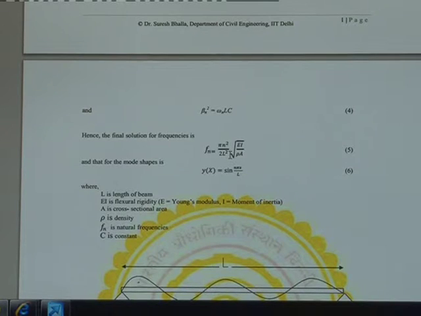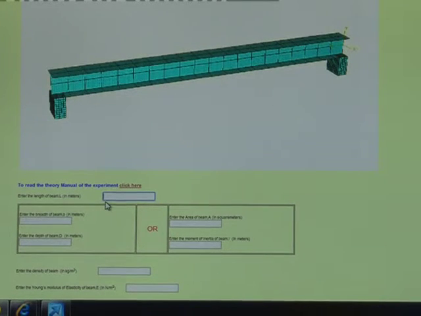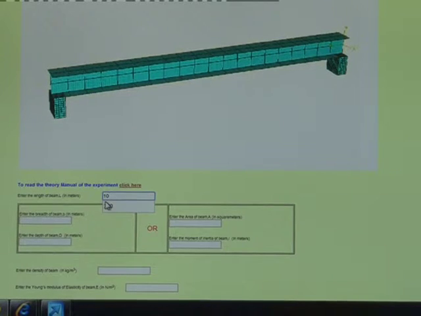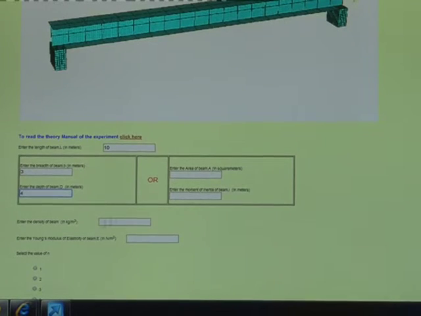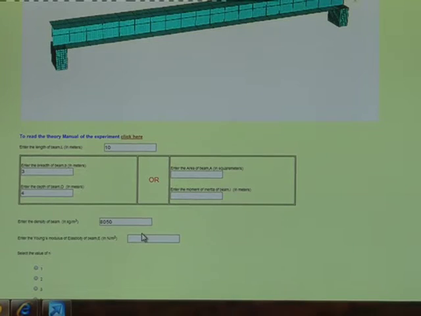So now if we look into the experiment, and if we take a steel beam, then we are taking the length of the beam as 10 meter, the breadth as 3 meter, and the depth of the beam as 4 meter. And then if we enter the density in kg per meter cube, it is 8050, and the Young's modulus will be 180 for stainless steel.